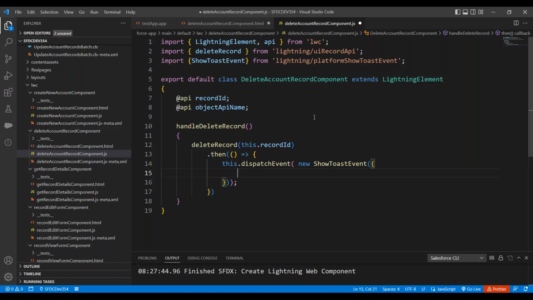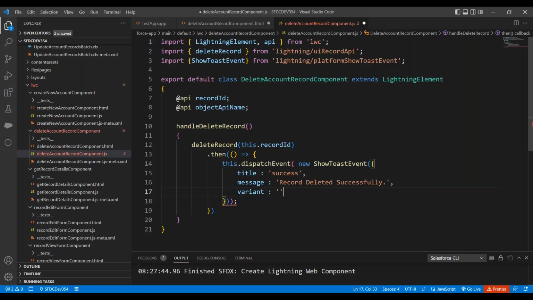Now I'm indicating the title property. First of all, title, I'm indicating Success. Message: record deleted successfully. Variant, I'm indicating this variant as success. Mode, I'm indicating the mode as dismissible.